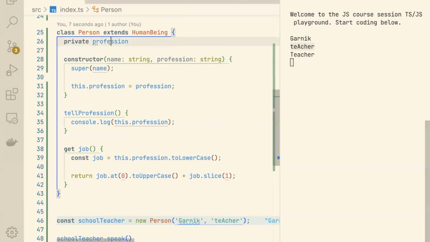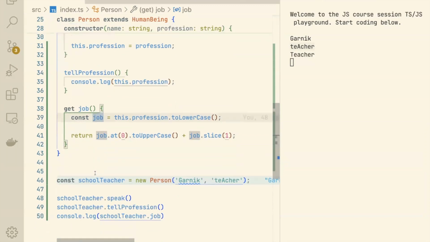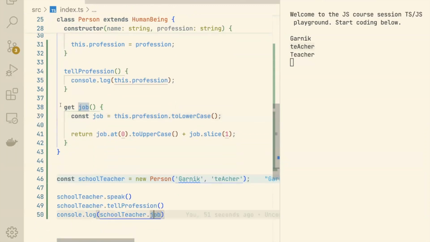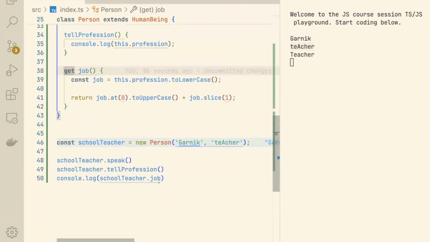So that's why we can make this profession property private, so it is not accessible from the outside world, because it contains user data, which can be messy. We did not validate the data. So we're adding these kinds of guards around the profession, and we can then use schoolteacher.job. By the way, this get, as you can see, is a function declaration, but when you put this get keyword before the function declaration, you can access it as a simple value.